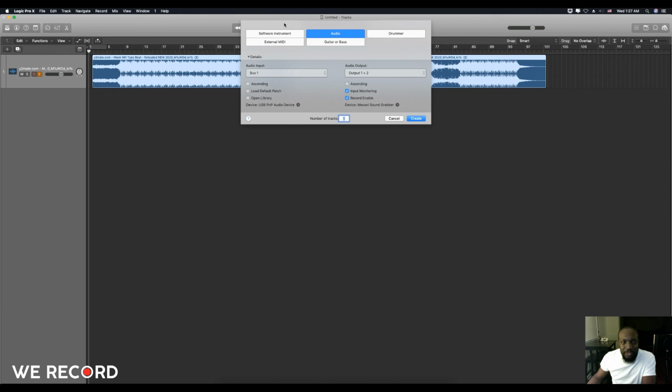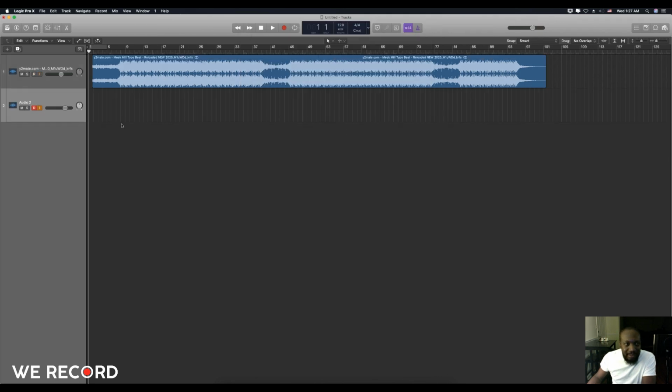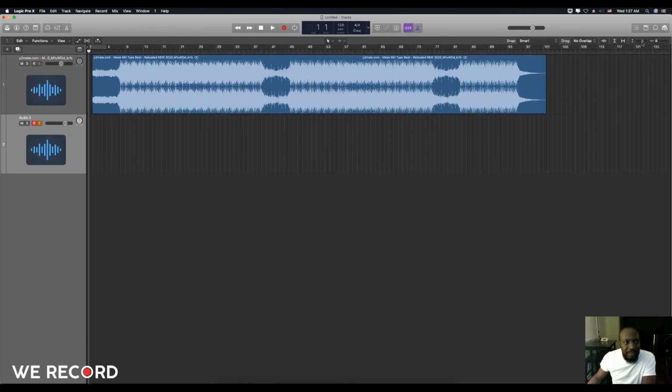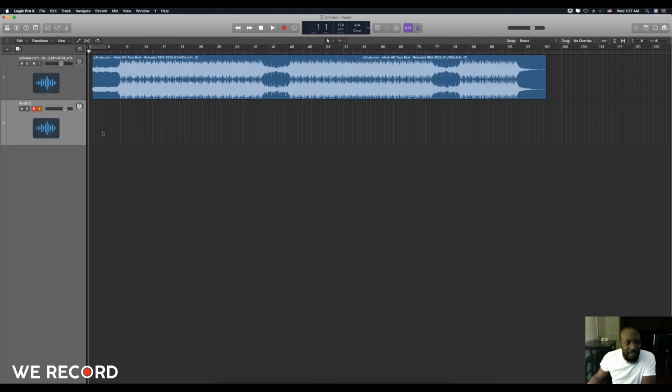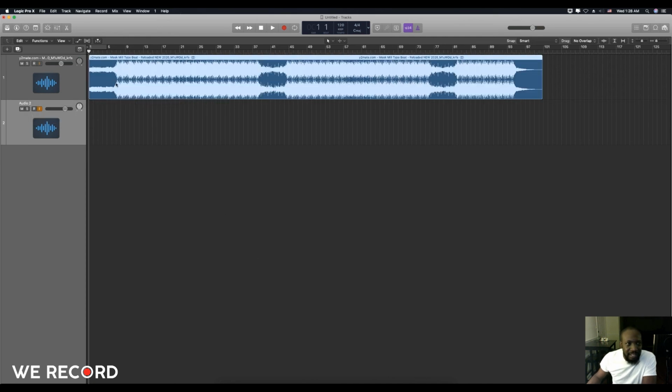But here you see you could create it to be a software instrument, external MIDI, guitar, bass, audio, drummer. I'll just create it as an audio track for the time being. And notice that I'm able to stretch that out. I'm able to make that as big as I wanted to. And as I add more tracks, they would stack right here. So this is a good view for when you're actually doing tracking.